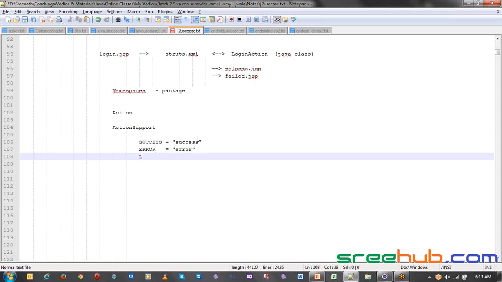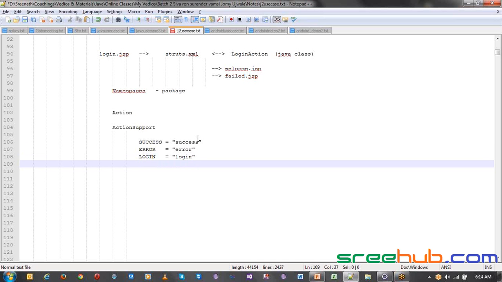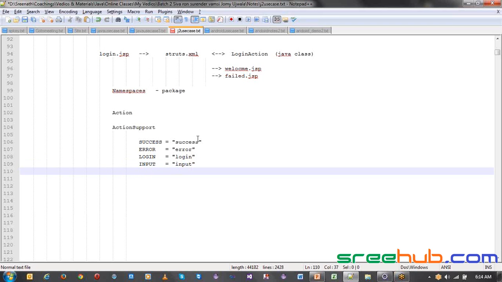You have something called the LOGIN constant, and the value is login. You have something called the INPUT constant. So these are all provided, and based on your requirement, you can use them. Whatever you want to return, you can use any one of them. You have NONE as well. So these are the five action constants we have in our Action interface, and we can use any of them.